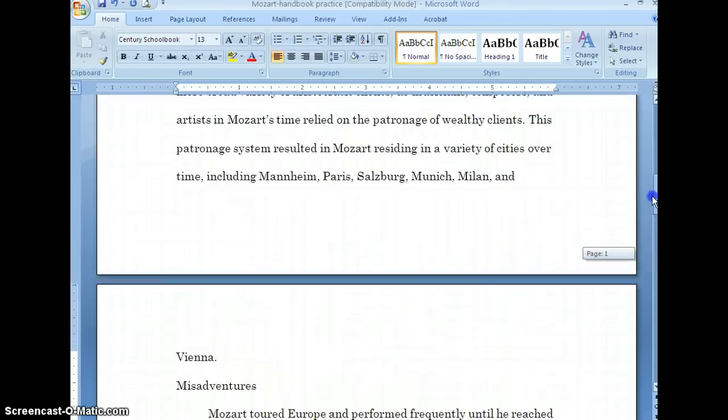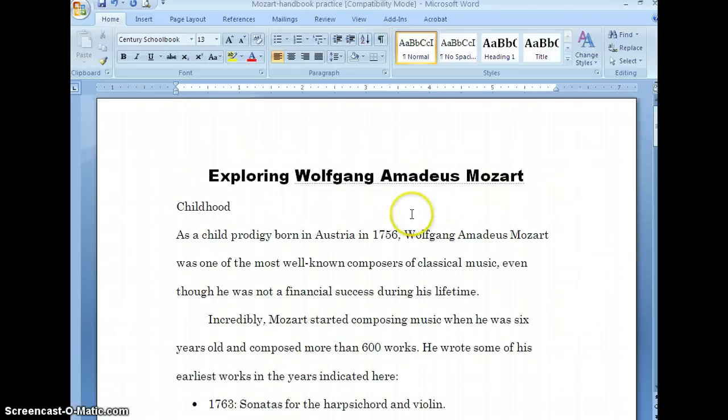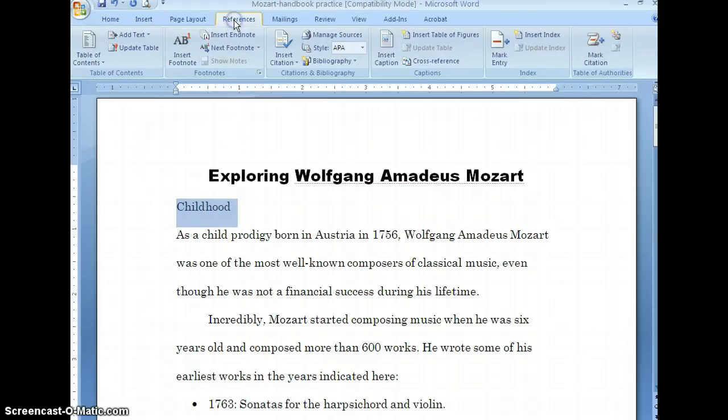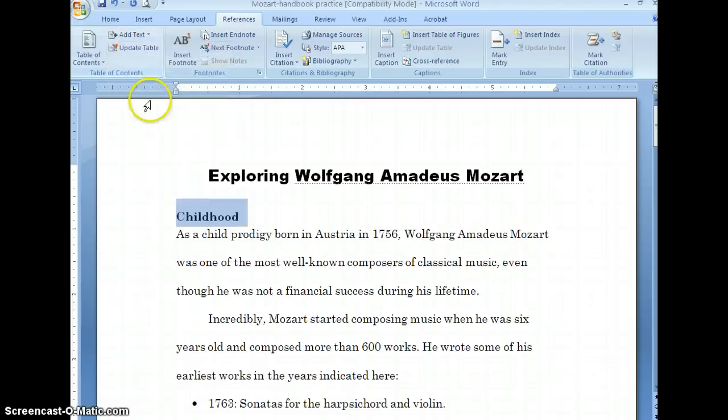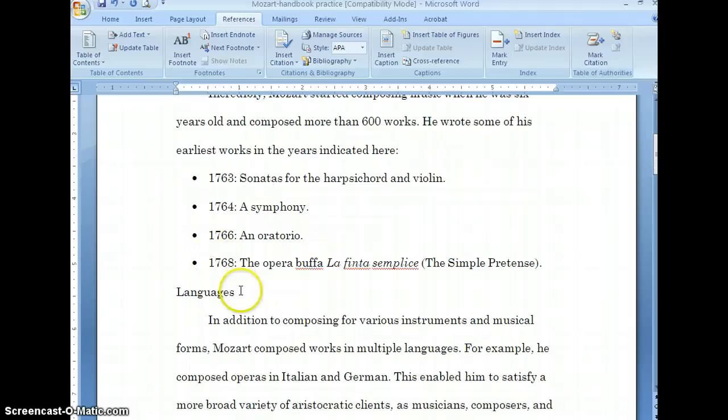Now we need to create these as level 1 headings. And so what that means is you're going to highlight the heading you just typed. So we'll go back up to childhood, go to the References ribbon, and in this Table of Contents section, you're going to click on Add Text, and you're going to make this a level 1 heading. Go ahead and do the same thing for the other 3 headings we added.